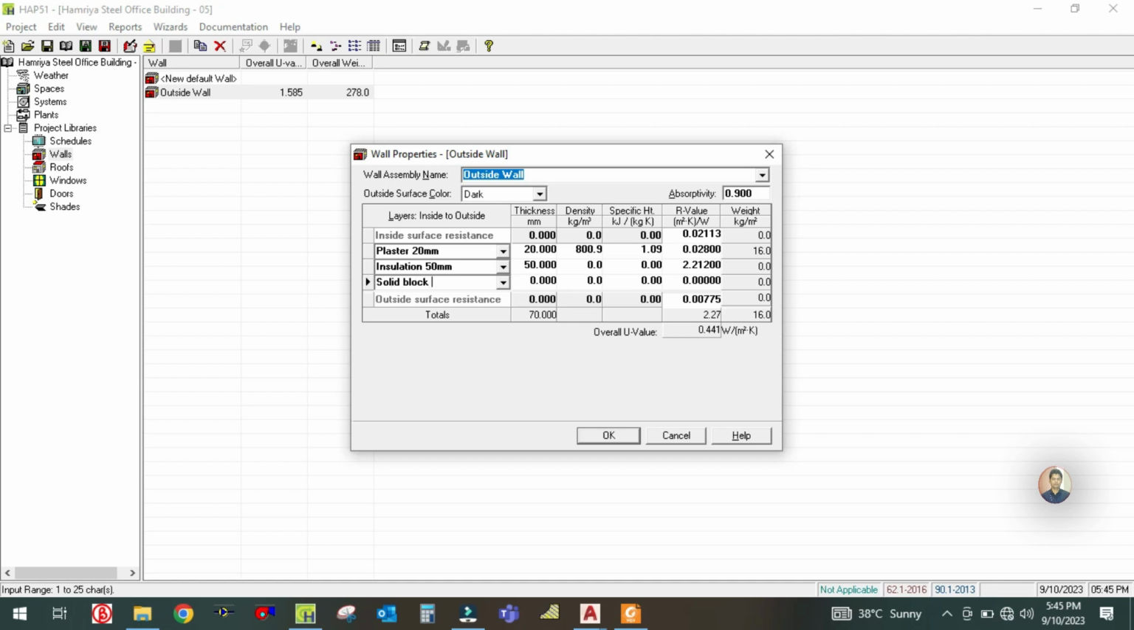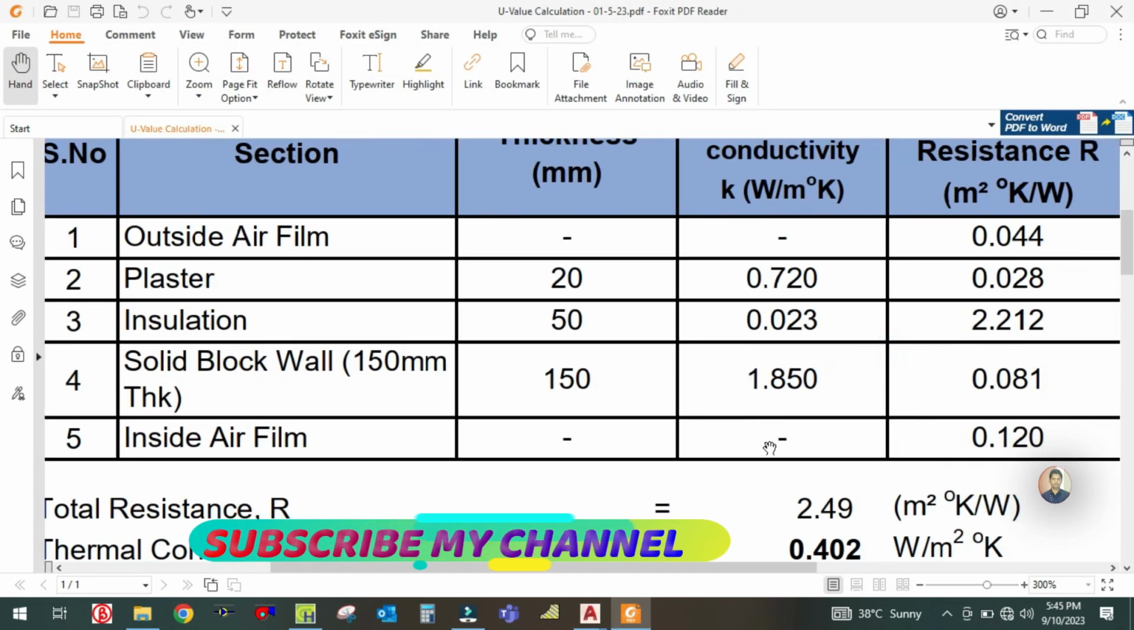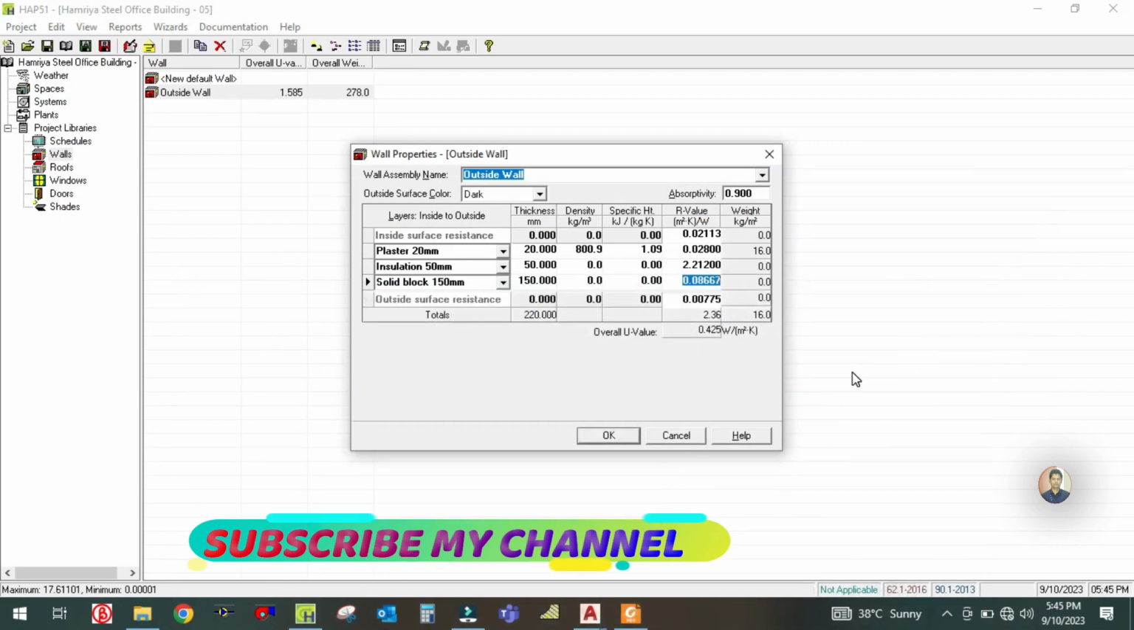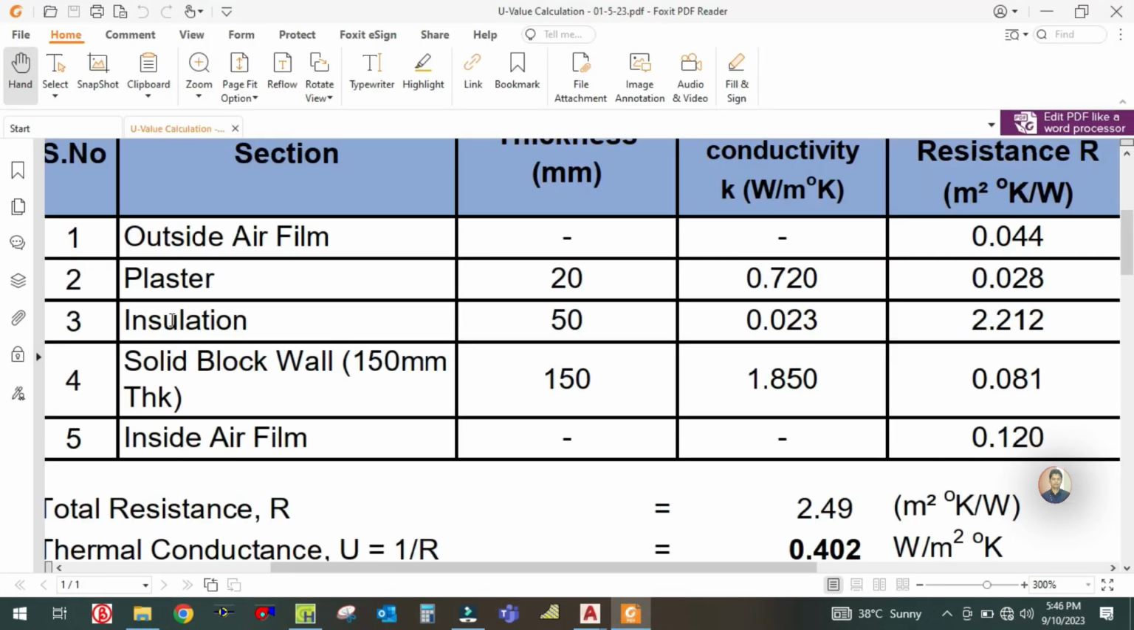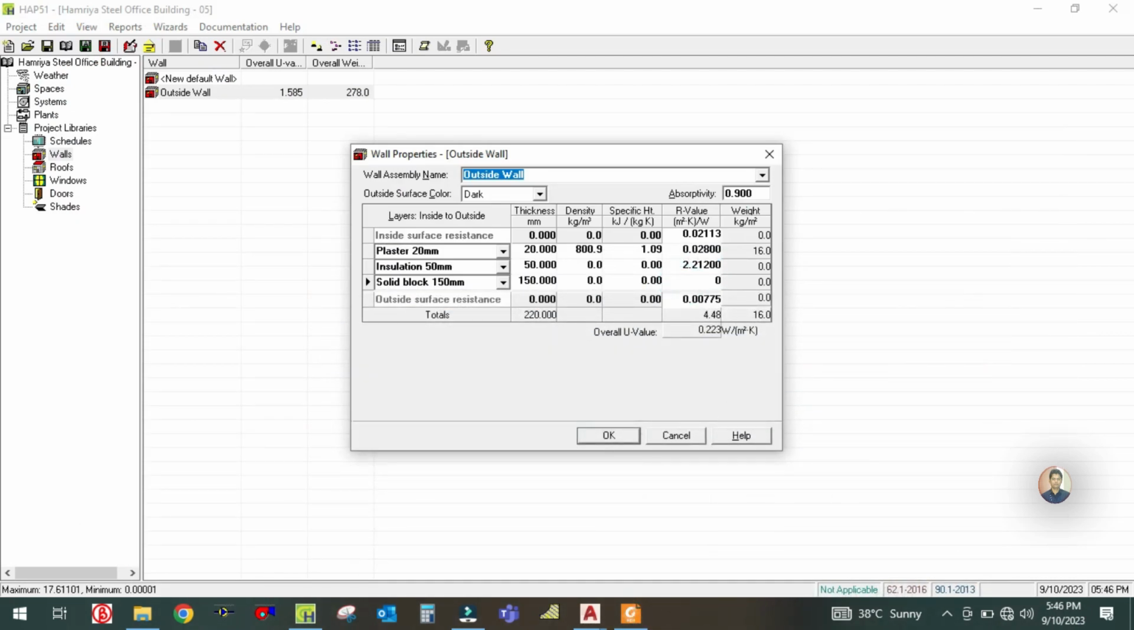Solid block 150, okay, and enter here 150 as well, and the R value you can update here, which is 2.212. And for the insulation, I think I updated the R value wrong here. No, for the insulation it is 2.212, and for the solid block 0.081. Okay, so these are your layers for the outside wall, and simply click OK.